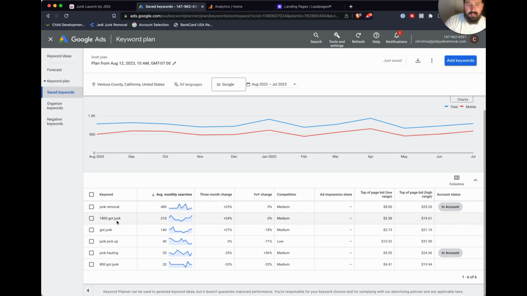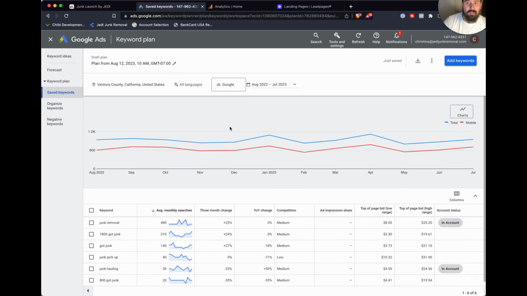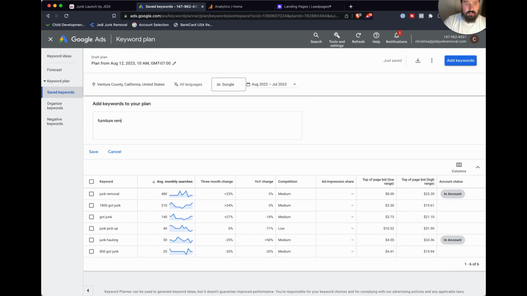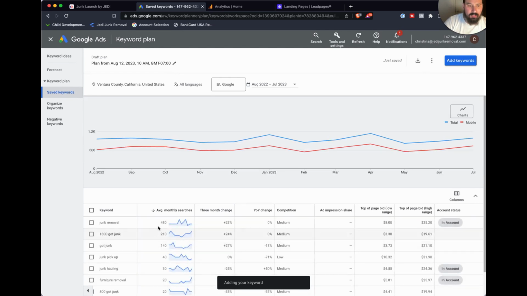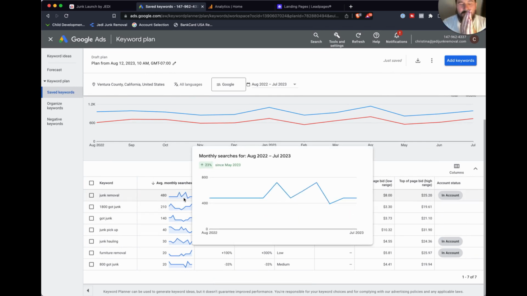So you'll see that 1-800-Got-Junk, 210 searches, Got Junk, 140 searches, 350, 370, which is just Got Junk searches alone, and then 480. So 370 plus 480 in junk removal, and then junk pickups not that much. And that's not including more keywords. How do we add more keywords? Here we go. Let's do furniture removal. I've got to go double check the biggest keywords, but let's see how big that one is. Furniture removal gets not too much, but this is how you can forecast.